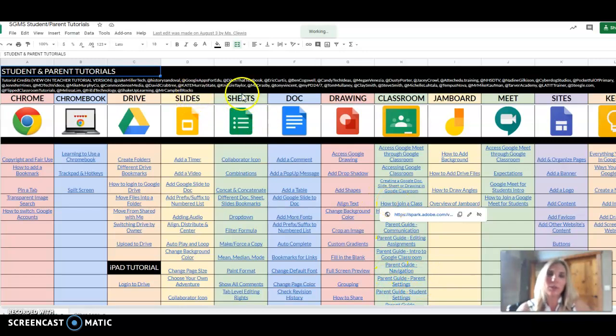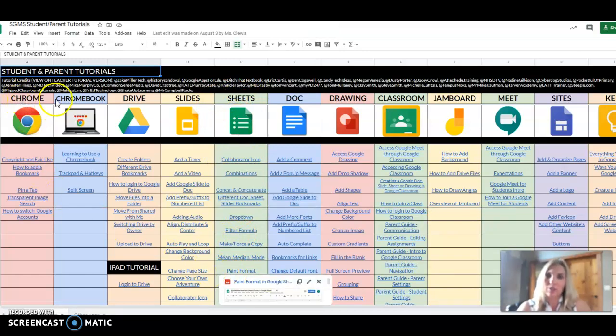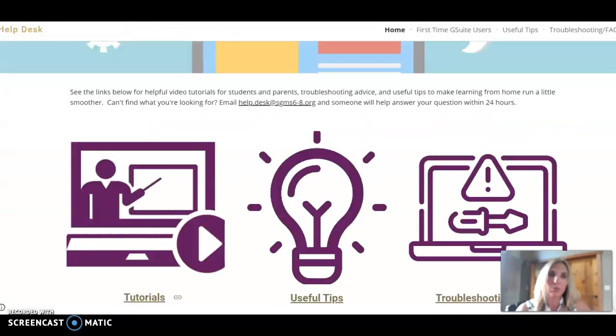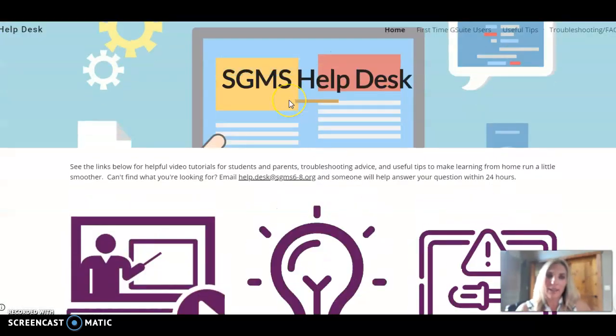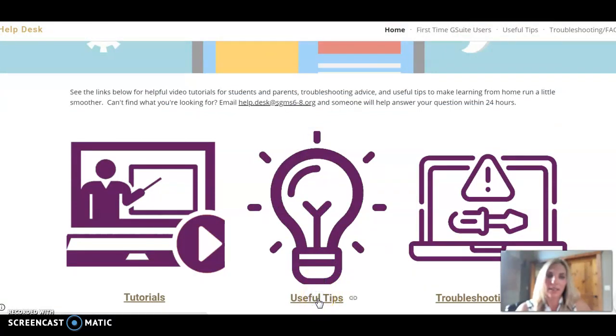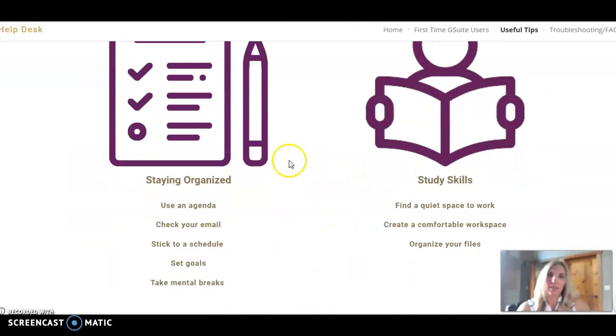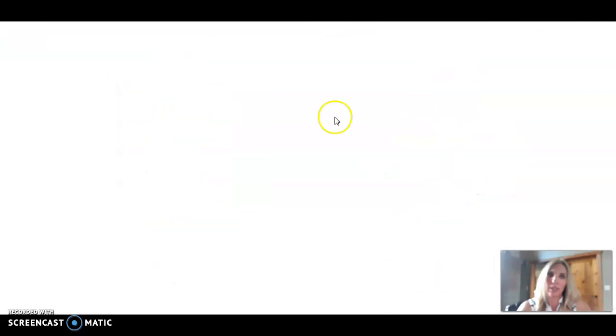There's all kinds of information. If you're having trouble with Google Sheets, you would go and find your problem down in this Google Sheet section. So let's go over these sections. Chrome, Chromebook, Drive, Slides, Sheets, Doc, Drawing, Classroom, Jamboard, Meet, Sites, and Keep. I know a lot of those you're probably not going to use, but if you do have a question, that is a great place to find it. If we're back here at the help desk, let's go to useful tips and see what it says. Staying organized, useful tips, and study skills. So those are good, useful tips for you guys.